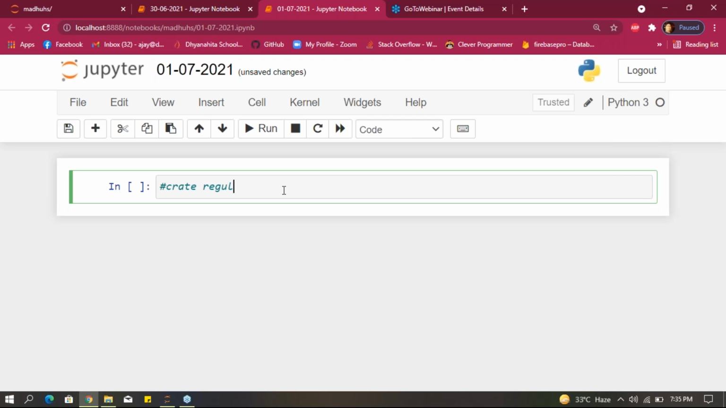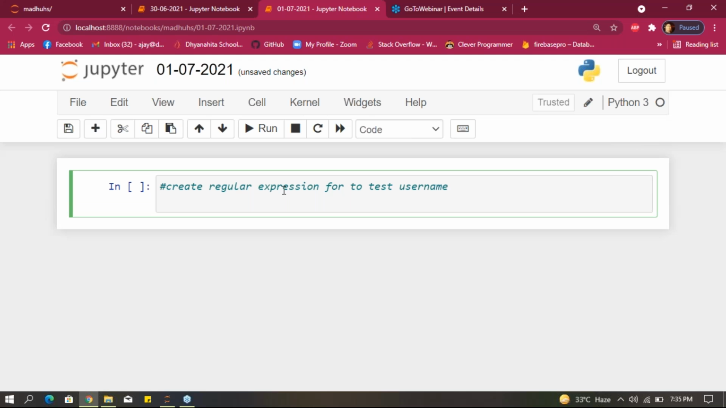Create a regular expression to test a username. The conditions I want are: minimum characters 5, and maximum characters 12. For that, how can we do that?